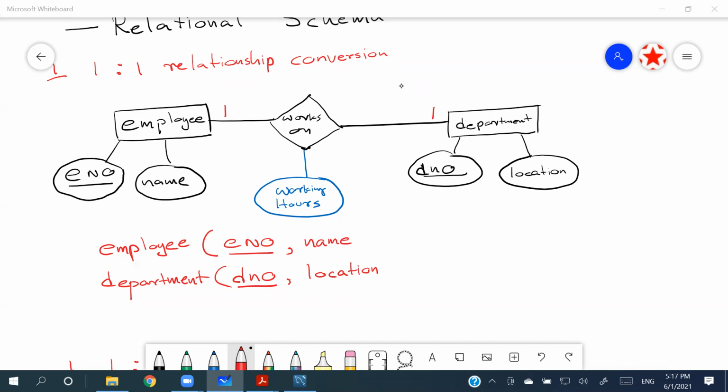Right? So you have two options. Either you can copy E number into the department schema, or you can copy the D number into the employee schema.